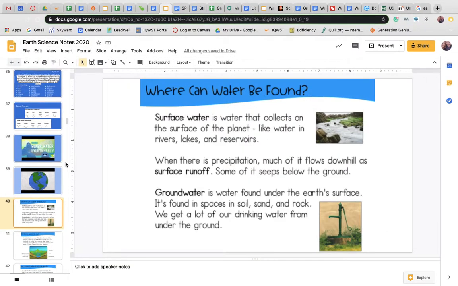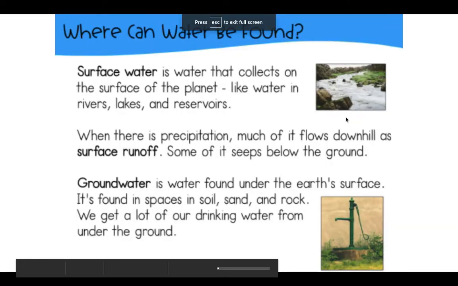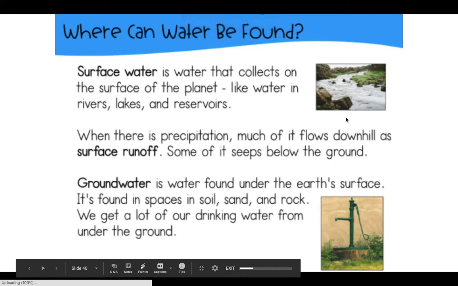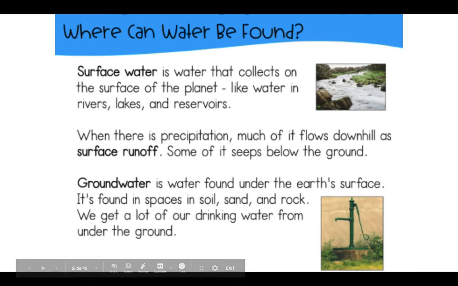Some of you might be well aware of groundwater present. You would notice groundwater when you do things like dig a hole at the beach or even in your backyard, depending on how close the water is to the ground. So when the water in the ground gets too high, that's actually how we get flooding.